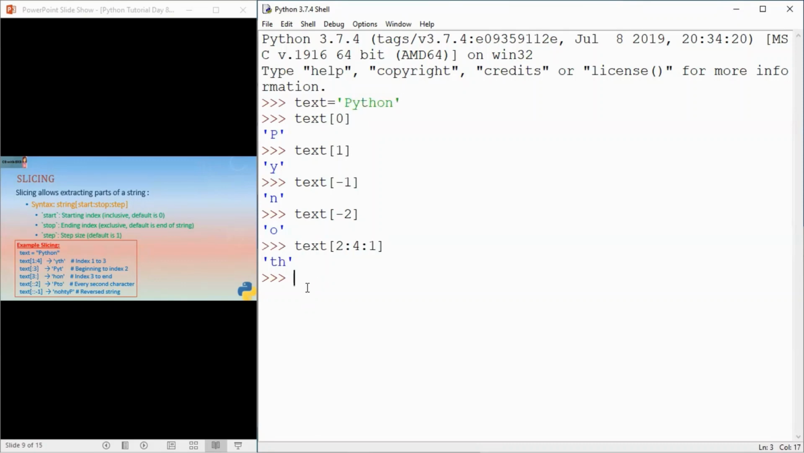Right? Now, let's say I start from 3, but I do not include any other values, and I write it like this and close it and press enter. So it will start from 3 and it will go to the last value. So 0, 1, 2, and 3. So starting value is 3, index value is 3. So h, and then because I have not included stop value or step, it has taken me to the end of the string. Right?